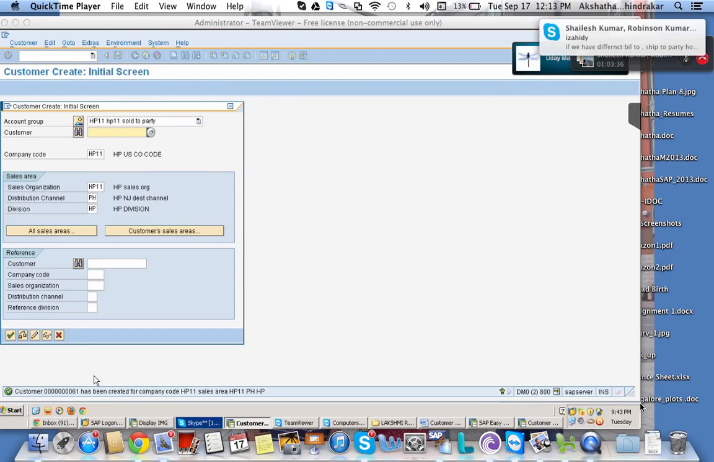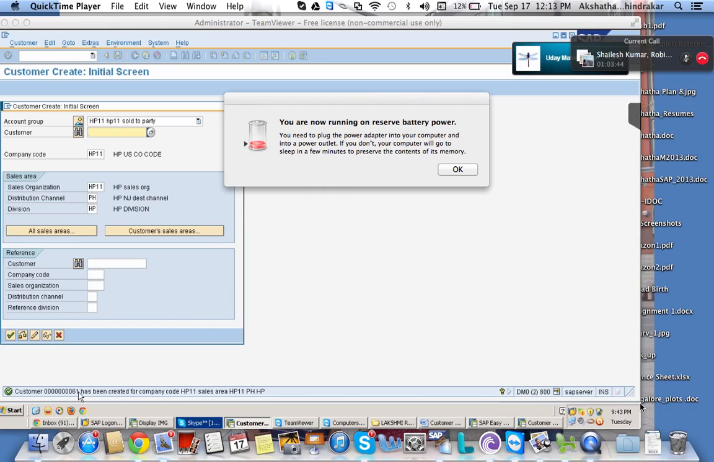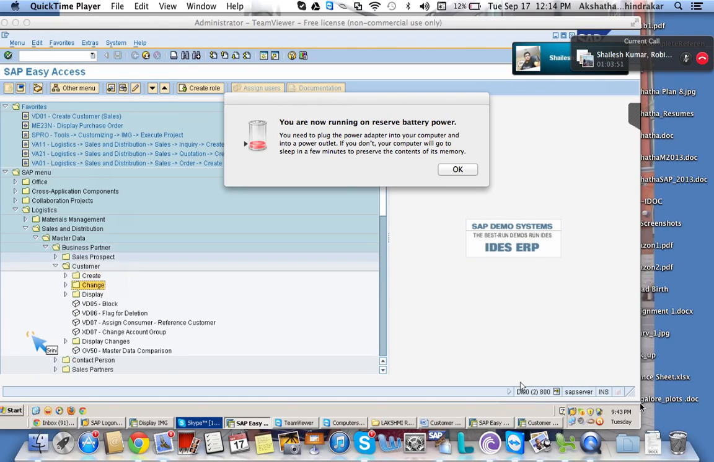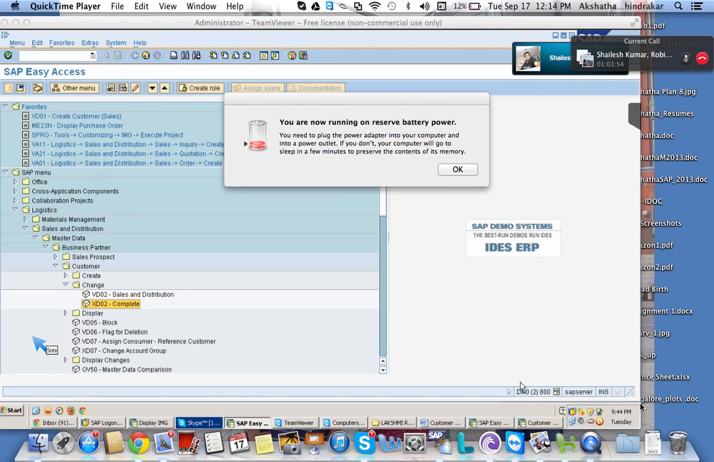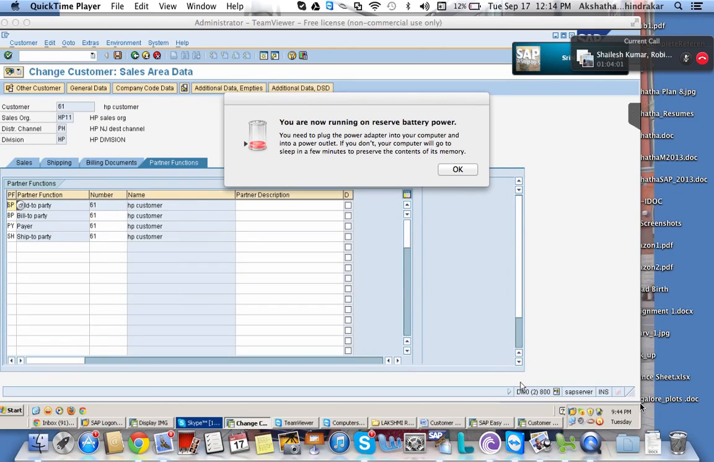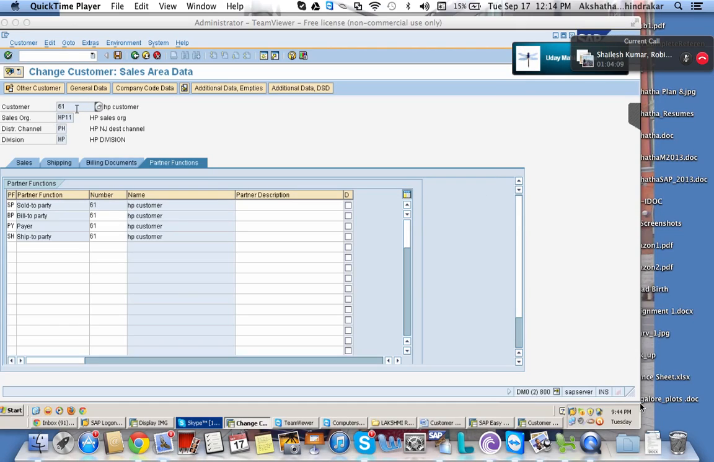Okay. See, the system has taken 61, right? Is it clear? Now what I'm doing is going to the change mode of this customer. I'm going to do some change. Give the customer number, the company code and the sales area data. Here, are you able to see this? Previously, the customer number was internal. Now it is changed to 61. Instead of this, the sold-to party is 61.